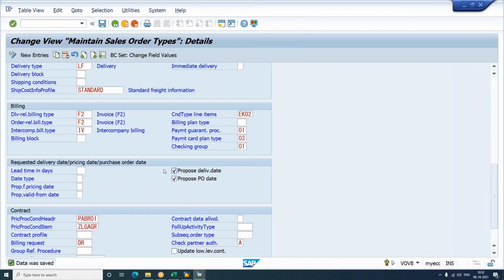Okay. In the same way, we have lead time in days. Normally this particular field is maintained as 7 days. It means if you have stock also, your order is going to get confirmed after 7 days only.